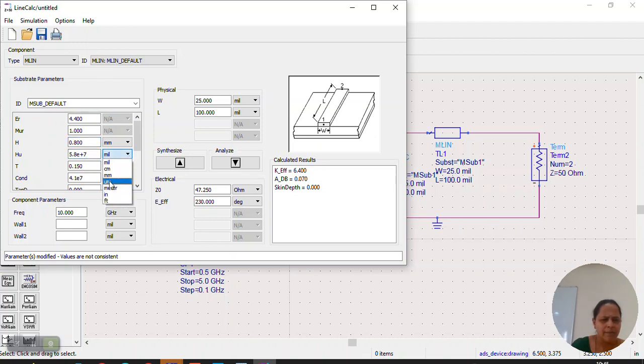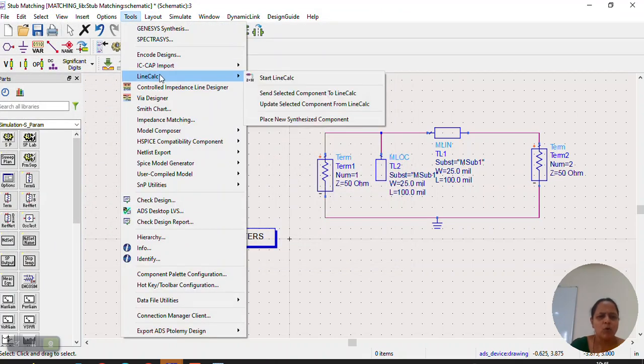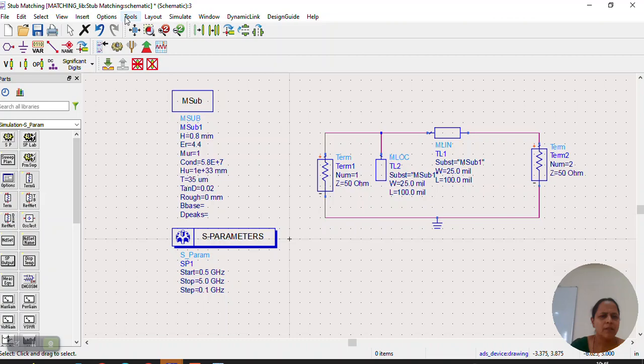It should be in, no, it is not the conductor. What was the previous default value? It was 35 micrometer. This should be 35 micrometer, and I think the thickness T should be 35 micrometer. Okay, I'll close this once again. Go to Tools back, open the line calculator tool, and start the line calculator tool.